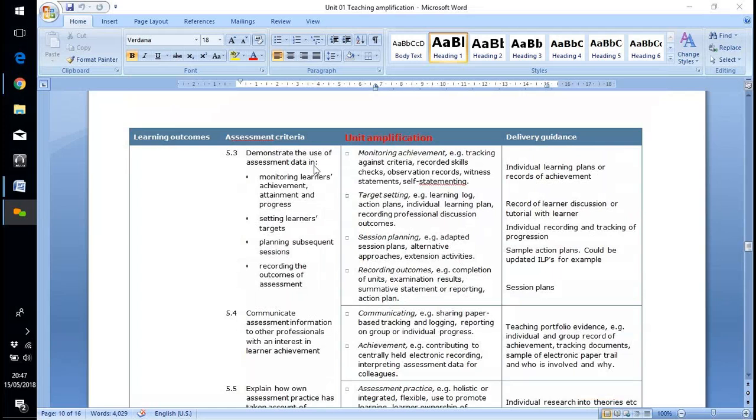Demonstrate the use of assessment data in monitoring learners' achievement, attainment and progress, setting learners' targets, planning subsequent sessions and recording the outcomes of assessment. Right. That is done. I mean, you will have that documentation.